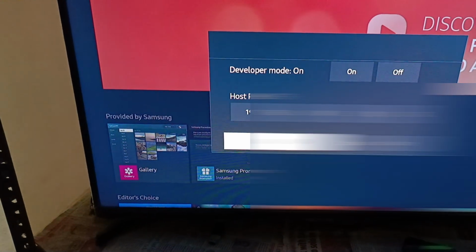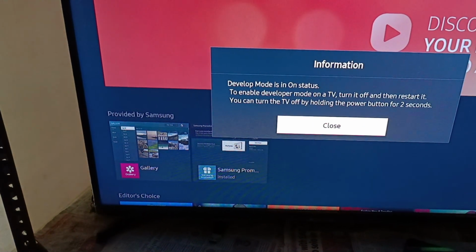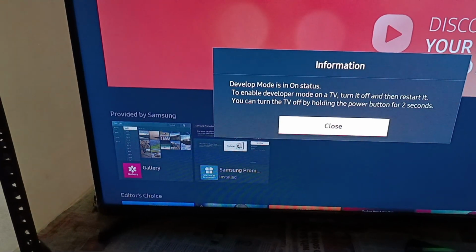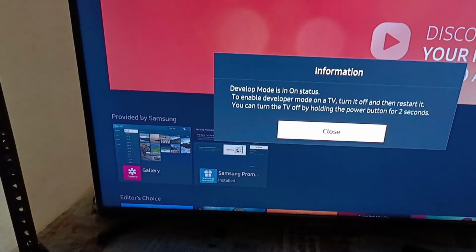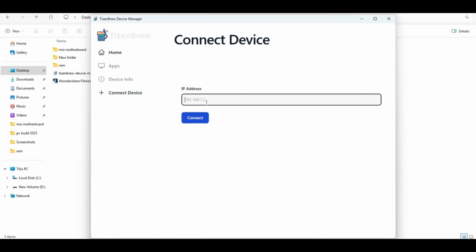After that, press OK. It will show the restart TV message. So press the power button for 2 to 3 seconds, and it will automatically restart. Now come back to your PC.